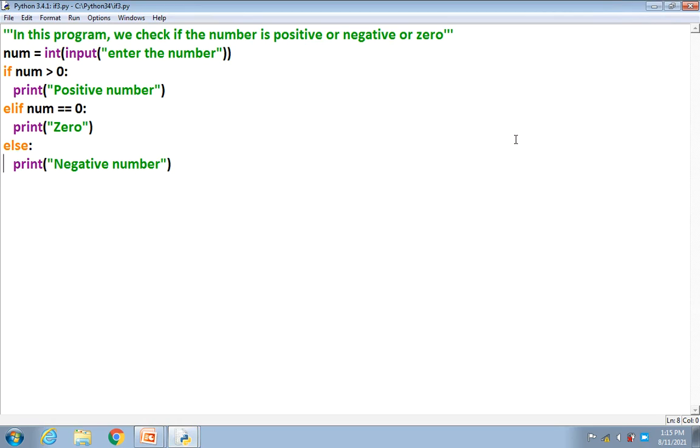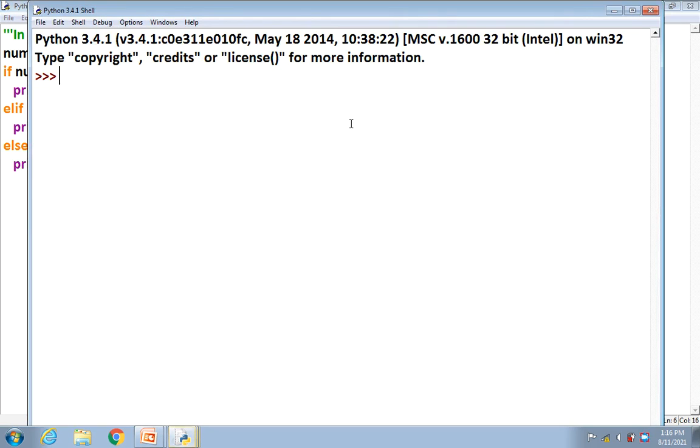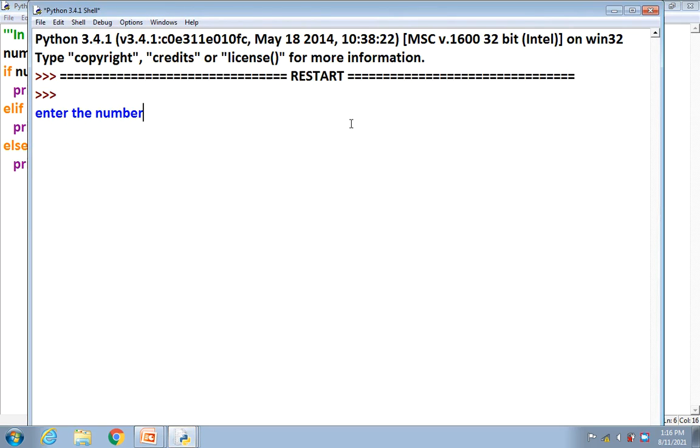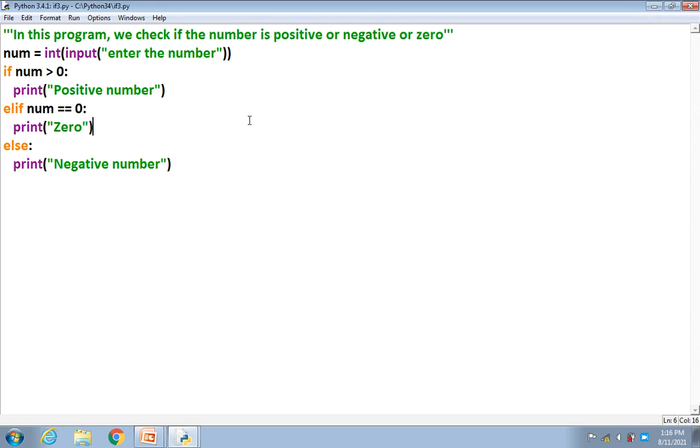In this case, we want to check whether the number is positive, negative or 0. So after entering the number, it will test that if the number is greater than 0, it will print positive. If 0, it will print 0. If negative, it will print negative. So we'll run all the three conditions. First, we'll put number 5. Number is positive. That means the first condition is evaluated.